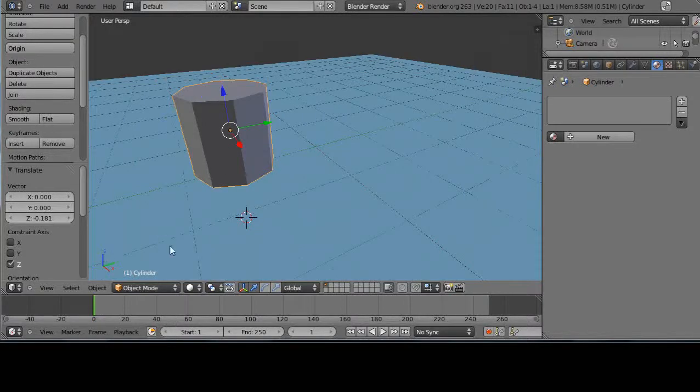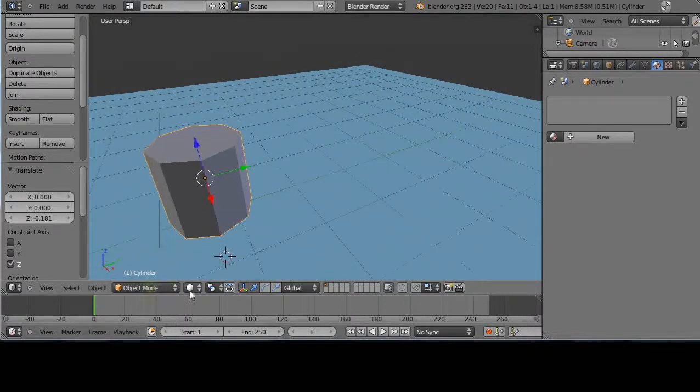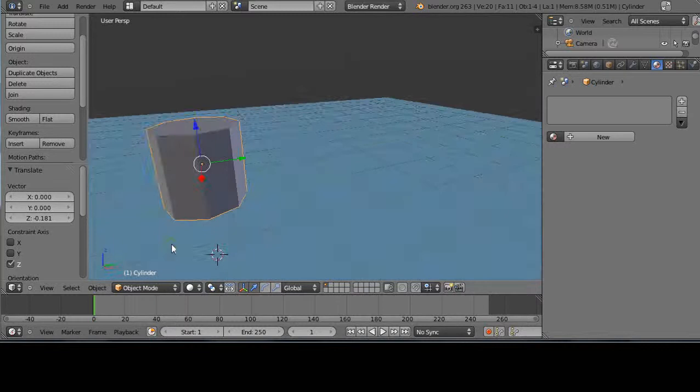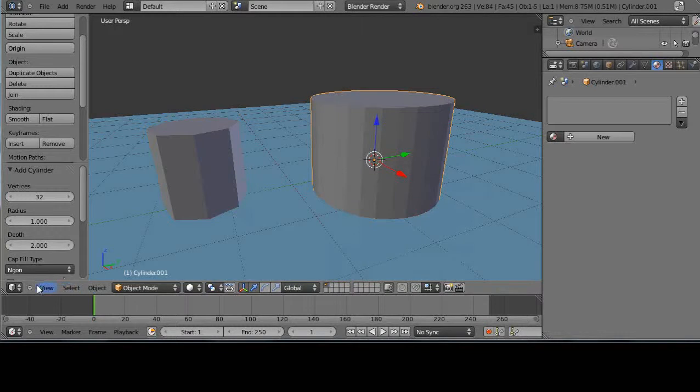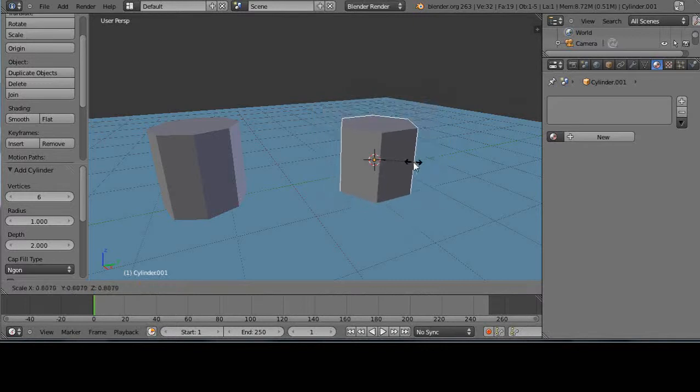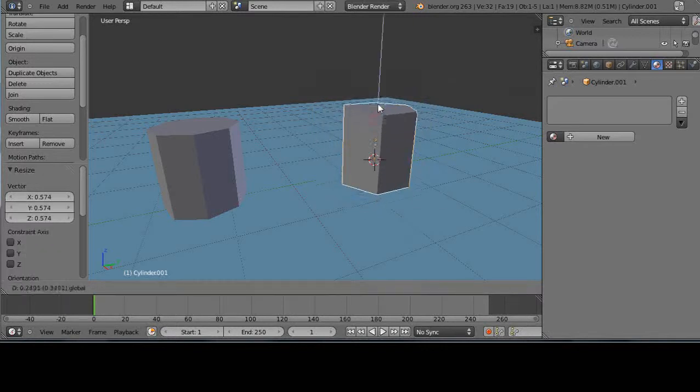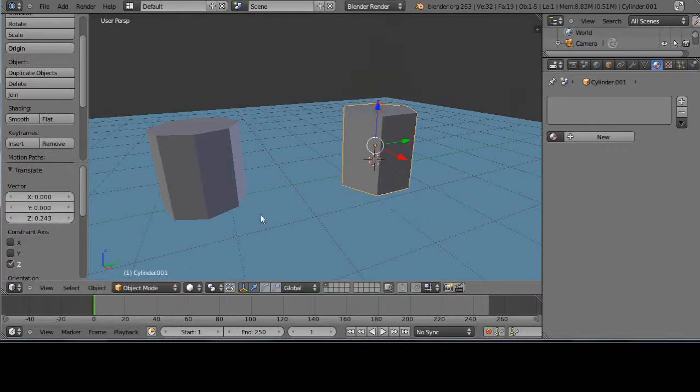Maybe next to it, we'll put something else. Yeah, we'll just add another one over here. I'll press Shift A and add another cylinder. Maybe this one I'll just have 6 sides too, like that. And I'll scale it down a little bit as well. Alright, so I have 2 objects in the scene. I'm going to try and do 2 different things with this.